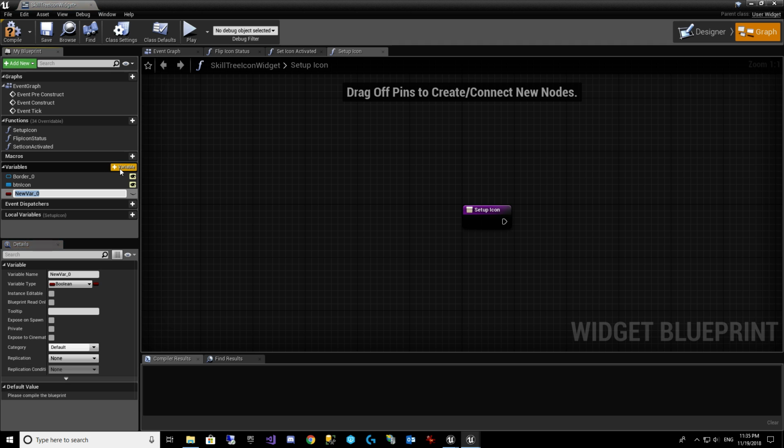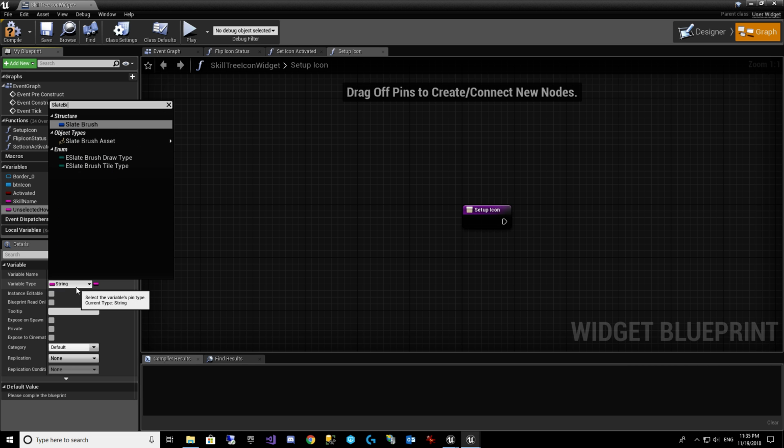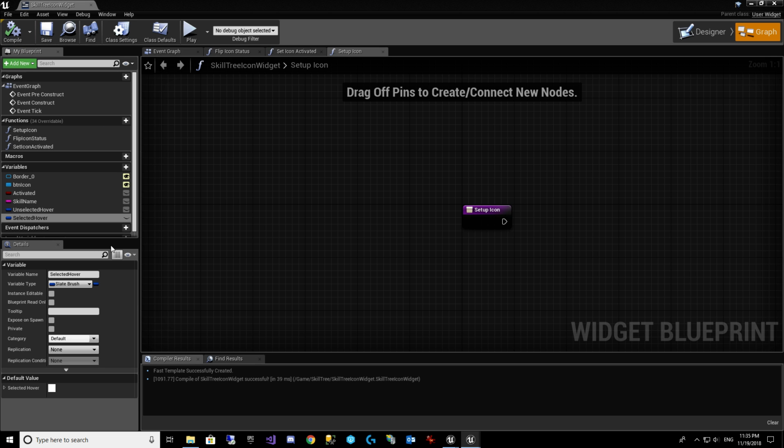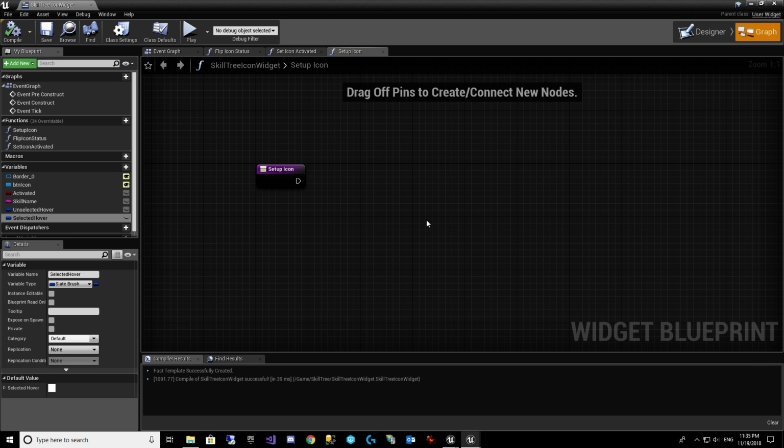Now we're going to add some variables. We need to keep track of whether it's activated. We need to keep track of the skill name, which is going to be a string. And we're going to need 2 slate brush structures. So this is going to be unselected hover. It's going to be a slate brush. And then we need, just because of the way we're swapping these, this one doesn't have a direct swap, and so we have to cache them. So we've got that. Okay.